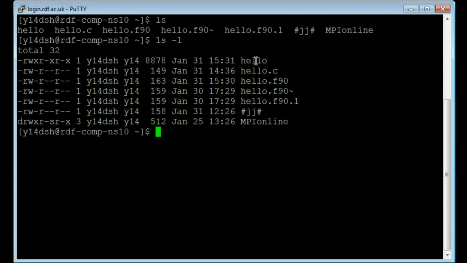So you can see that I created hello.c at half two, but the hello program itself wasn't compiled until half three. And these are some backup files which have been created by the compiler and such. But just to remind you, having done those two module commands which are on the slides, I can just use mpicc -o hello hello.f90.